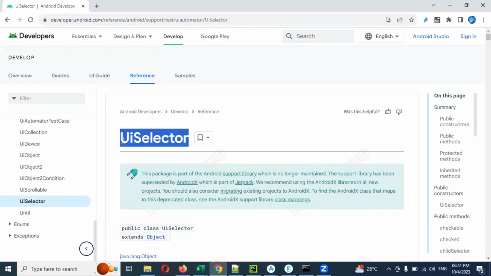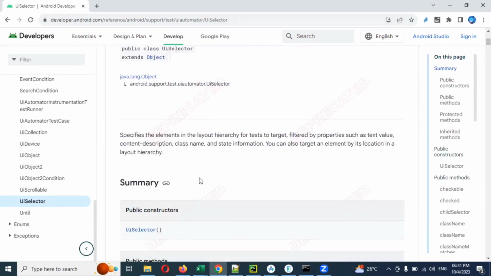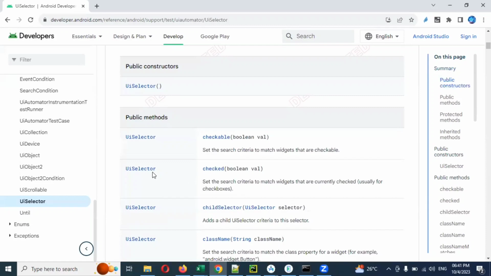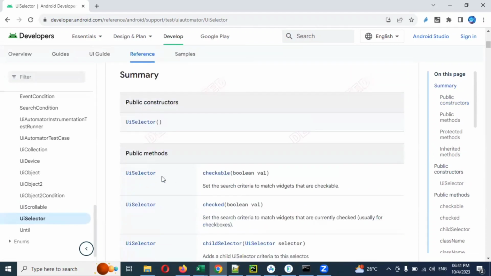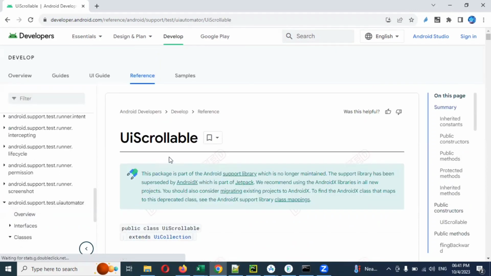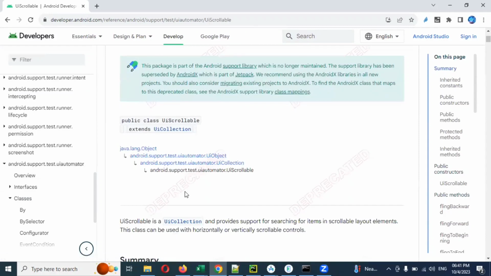This API is basically used on the Java side. This entire API is developed on the Java side, so we need to use a similar format in our coding standards. This UI selector gives you all kinds of options. If you want scrollables, we have the UI scrollable section, where we can scroll. We can learn all these things in our next video session.